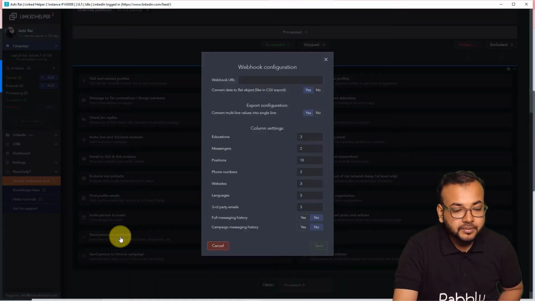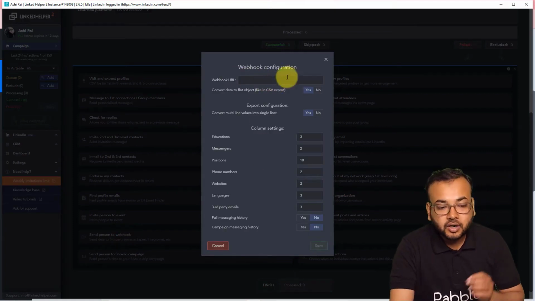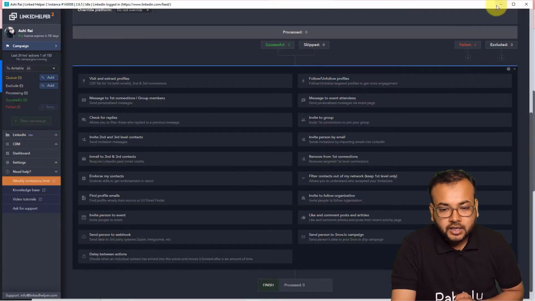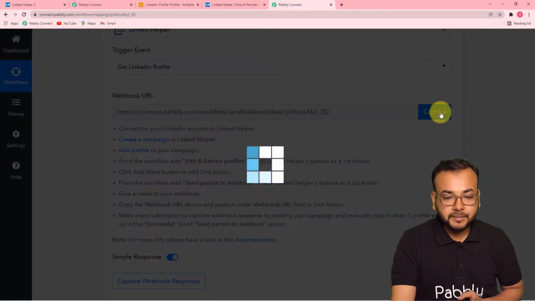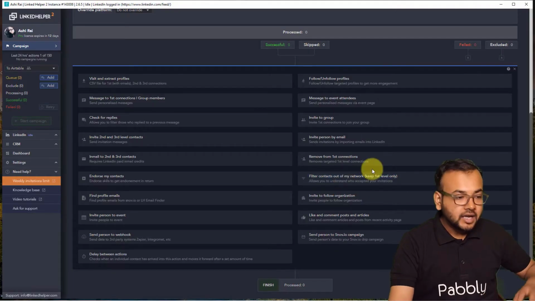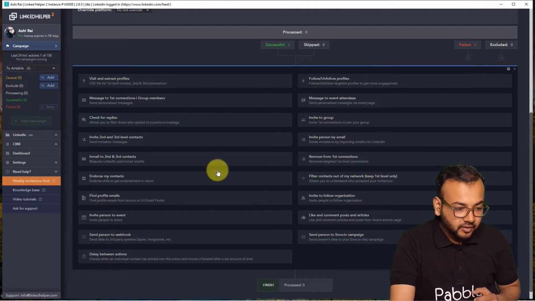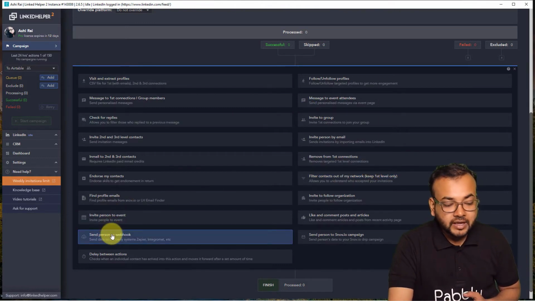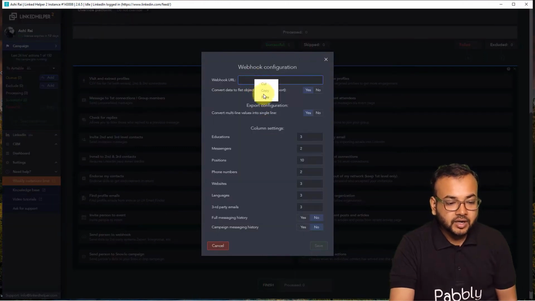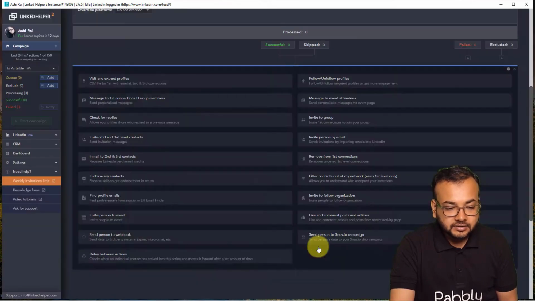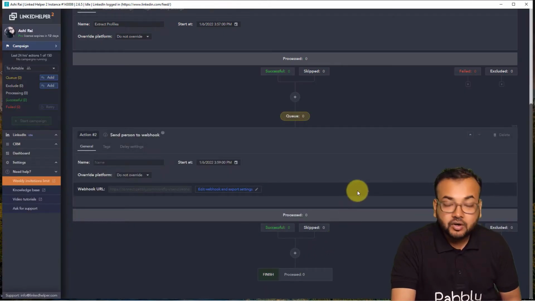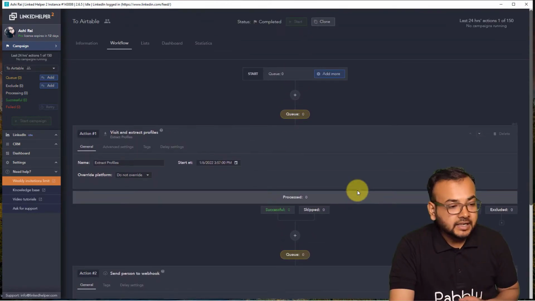Okay, so click on Send Person to Webhook, and here in this field you have to paste the webhook URL that you got in Pabbly Connect application. So let me show you. This is the webhook URL that we got. So you just need to click here on this copy button like this, and now switch back to Linked Helper application, and from here you have to find this Send Person to Webhook option, and you have to paste the webhook URL here like this. Okay, and then you have to click on this save button. Okay, and you can see your webhook is set here. Okay, so we are done setting up the webhook.